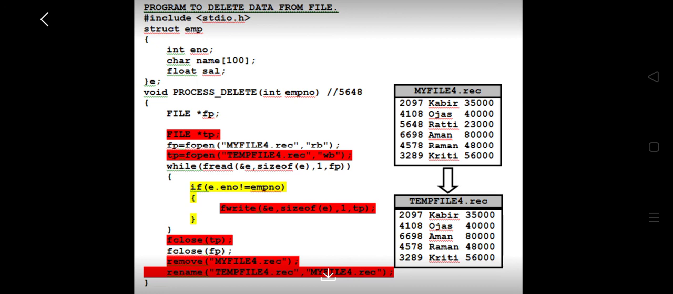Now, if we see the function called process delete here, the process delete function basically asks for the employee number which you want to delete. The employee number provided is 5648. It has been passed from the calling function. Now, if we see the process delete method, and the non-highlighted section of the process delete method, we will see that we have opened a file called myfile4.record.